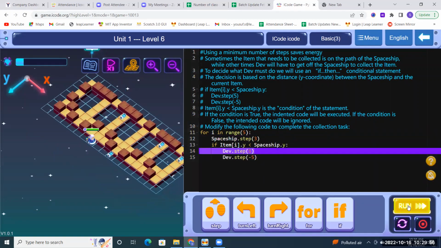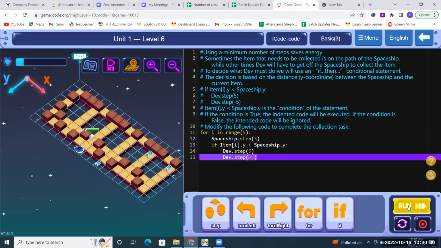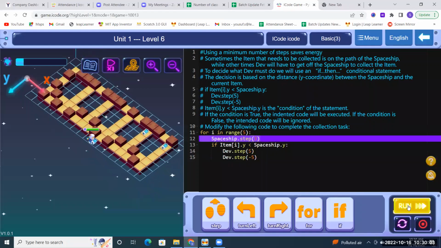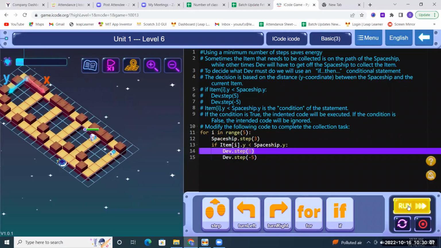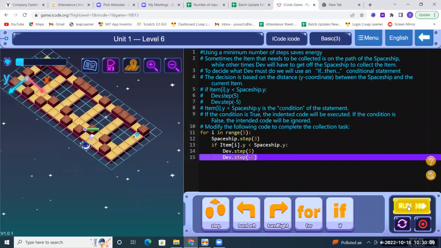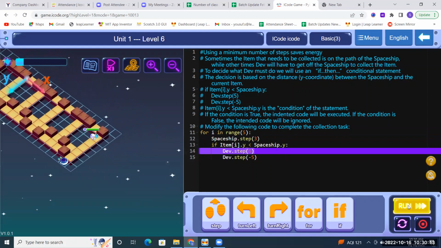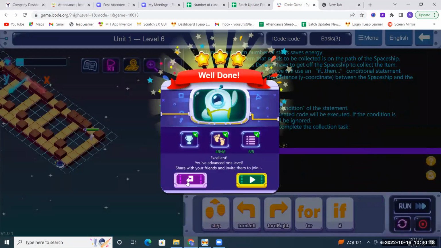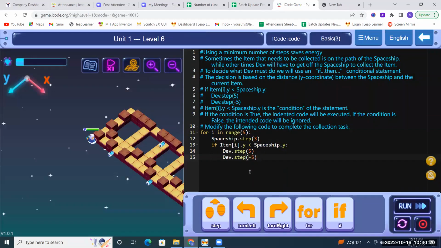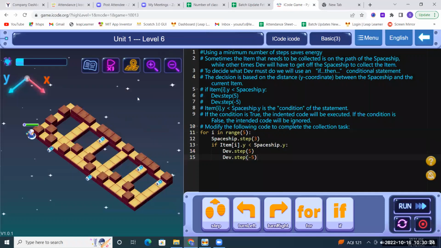3 steps. The condition has been fulfilled, like the coordinate value of item I is lesser than the spaceship y. Then what happens? They have taken 5 step and then again minus 5 step, again 3, again 5 and minus 5. Simple. Okay, so we'll stop our first webinar over here, completing with 6 different levels.